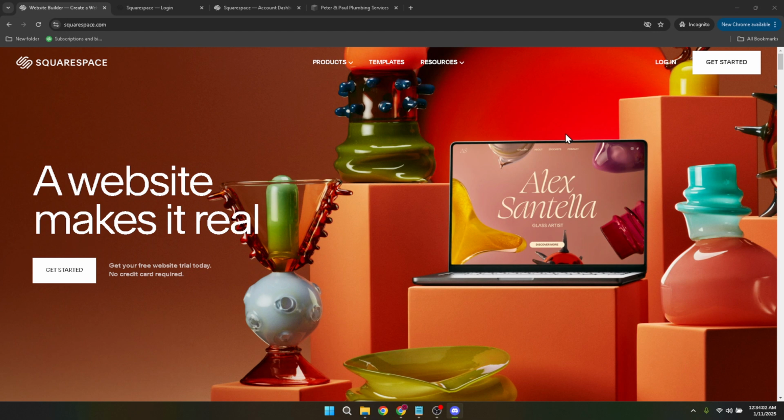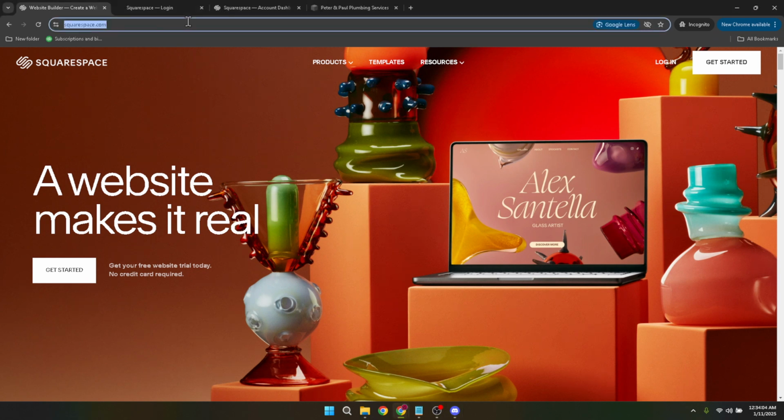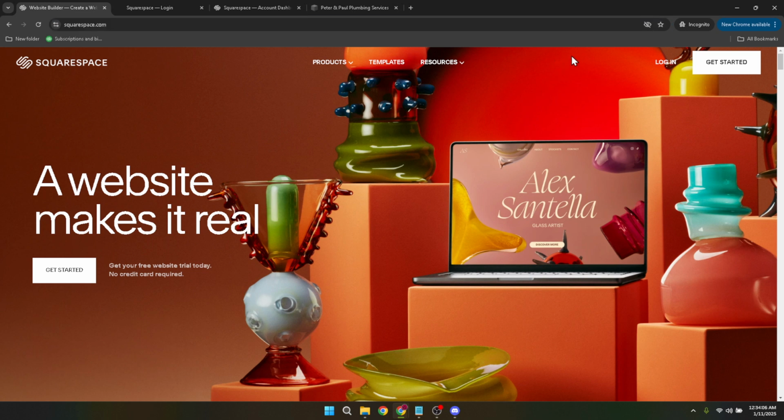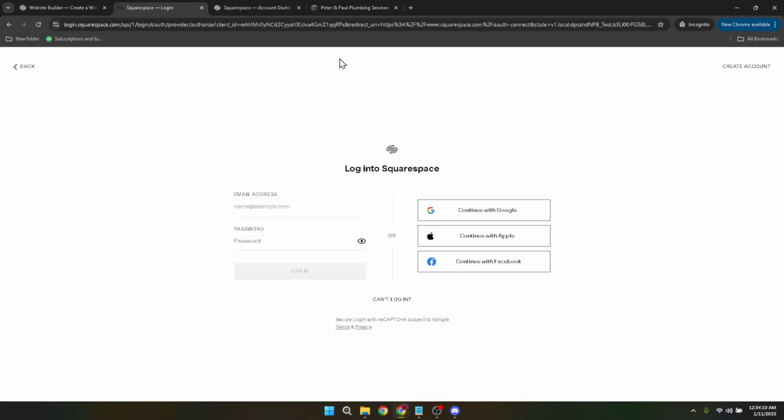Let's get started. First, to access your Squarespace account, you'll need to log in. Open your web browser and navigate to the Squarespace homepage. Look for the login button, which is typically located in the upper right corner of the page. Once you've clicked on it, you'll be directed to a page where you can continue the login process.